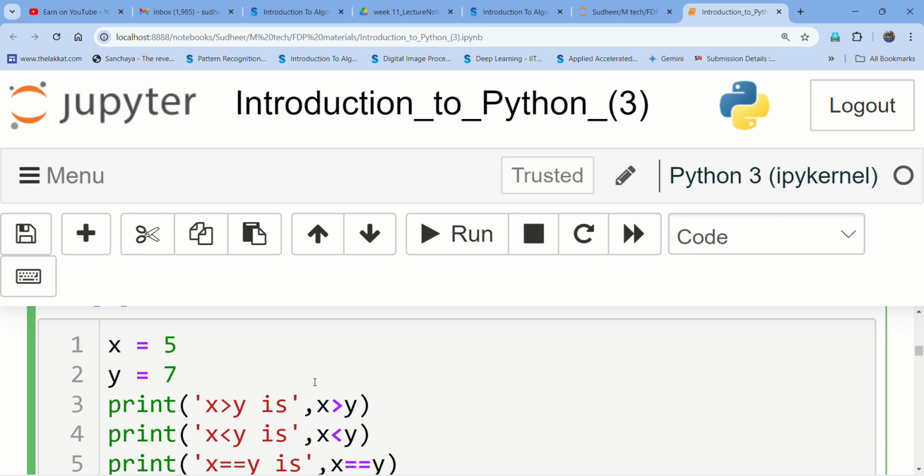So this comparison operator returns true or false. That's called a Boolean result. If x is greater than y, it will be true. If x is less than y, it will return false. So we can check that Boolean result, whether it is true or false. While executing the statement print x greater than y is, comma, x greater than y, the result will be: x greater than y is false.